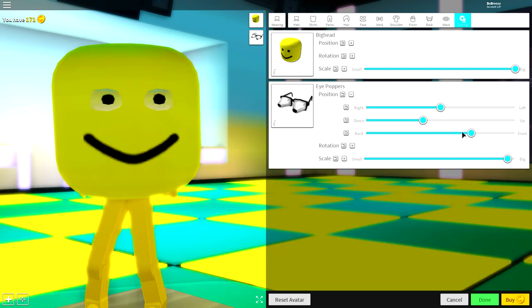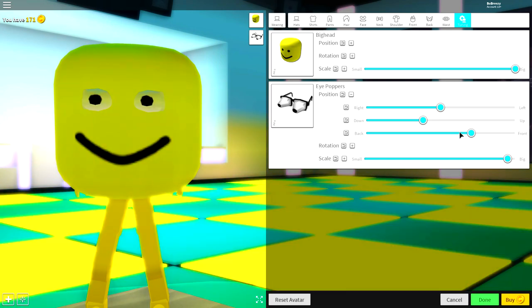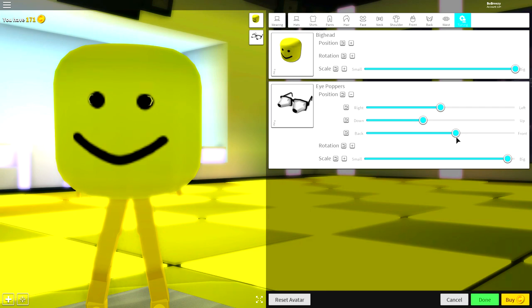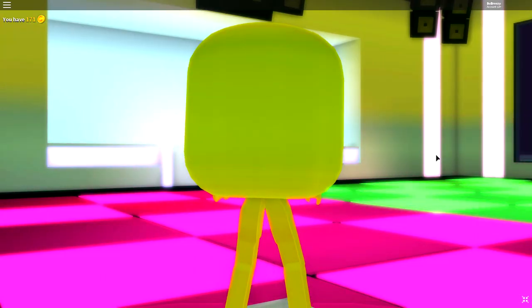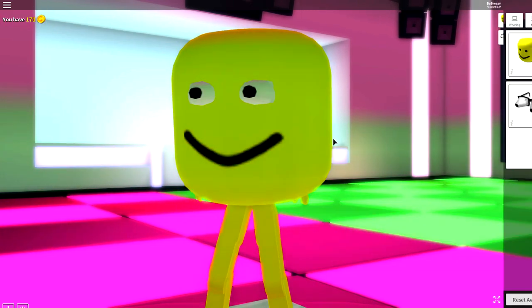You can have them come right out like big eyes like that, or you could make them smaller. It's entirely up to you how you want to do it, but we're going to go with quite big eyes just like that. And now, guys, all we need to do is equip our propeller hat.